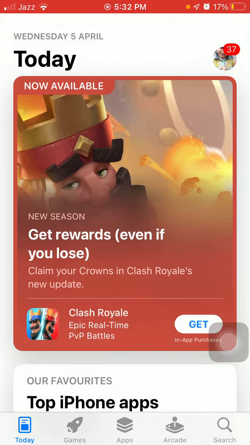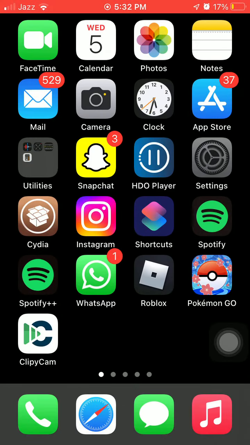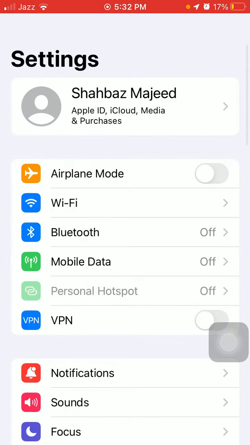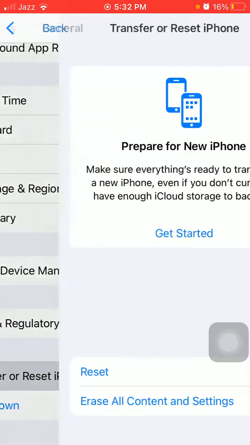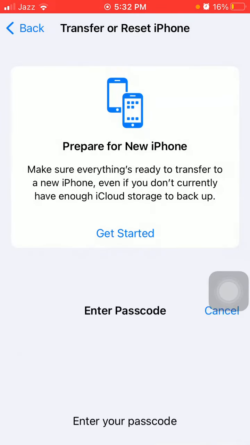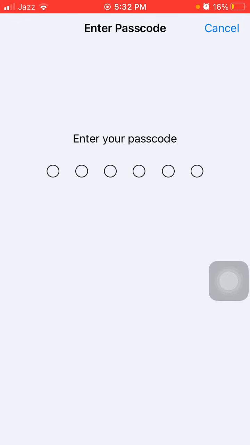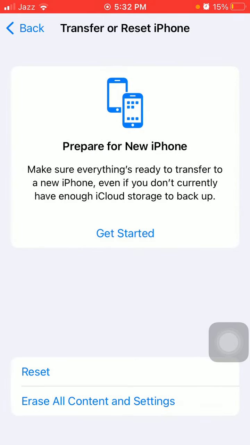After that, if you're still facing the same issue, then what we have to do is launch Settings. Here we have to tap on General and tap on Transfer or Reset iPhone, tap Reset and tap Reset All Settings. This process will reset all your customized settings to default, but no data or media will be deleted. Here we have to enter the iPhone passcode and tap Reset All Settings again to confirm.